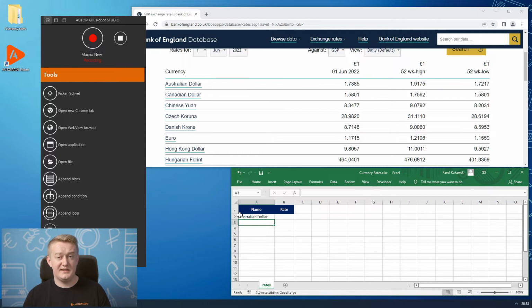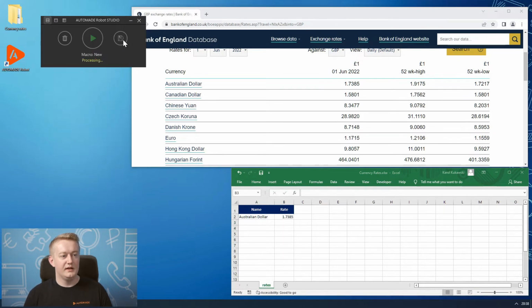I will do exactly the same thing for the rates. So just say currency rate, enter, move my cursor here. It suggested the last read variable currency rate, type enter. And now I will stop the loop and I will stop the recording.